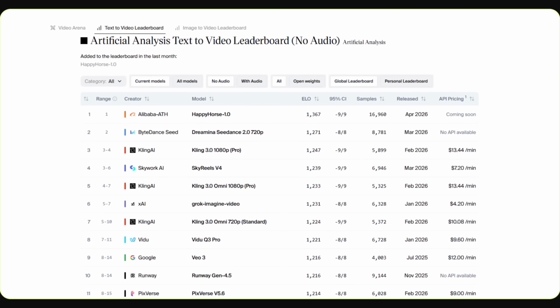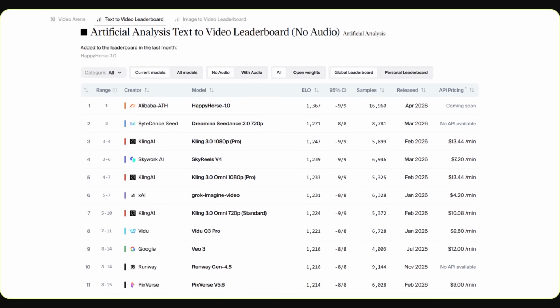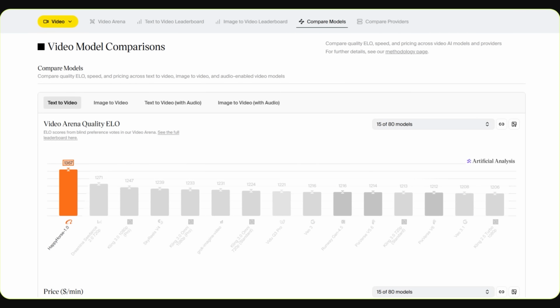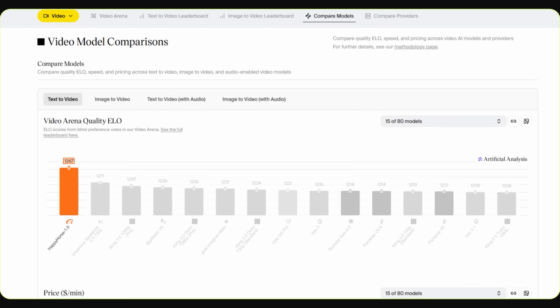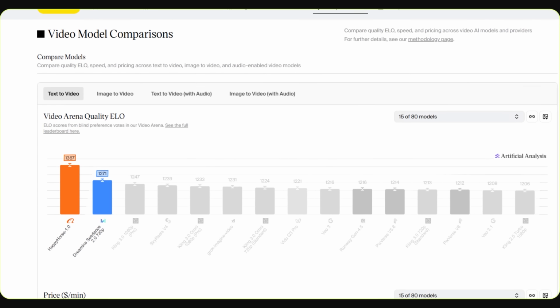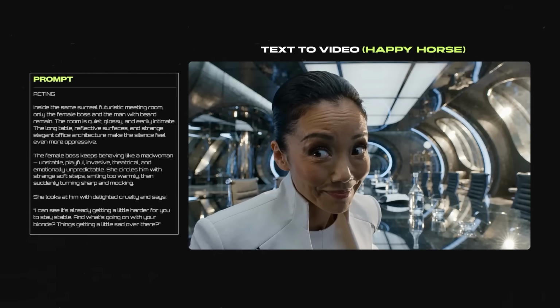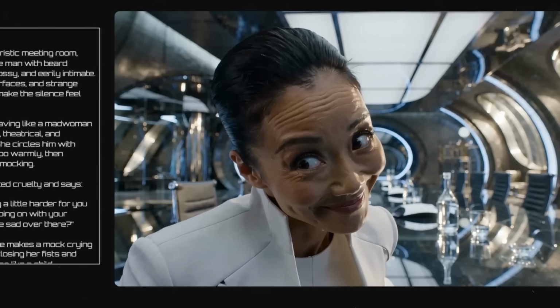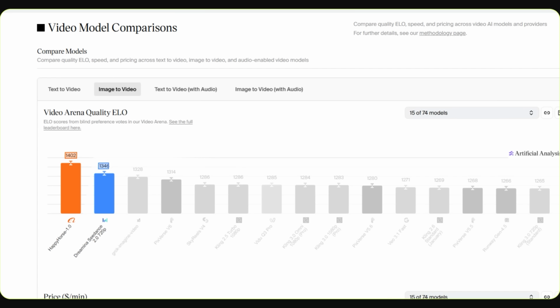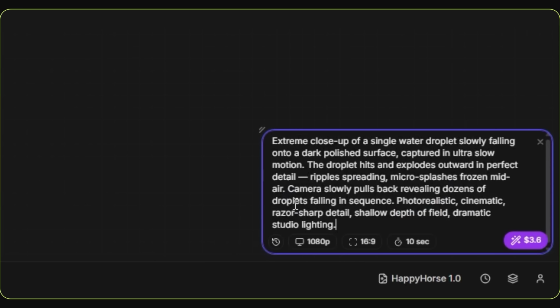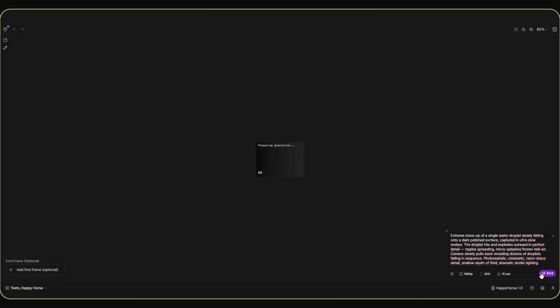Before comparing the video results, let's take a look at what the stats say about both of them. Text to video. Happy Horse has an ELO score of 1,367. Seedance, on the other hand, has 1,271. After everything I've shown you so far, do you believe this information? Oh my god, I was already almost forgetting about that. This information is completely fake. Just don't believe any of it. We'll put both of them to the test in practice. I'll be using the same prompt for each tool across all categories, and we'll compare the results together.